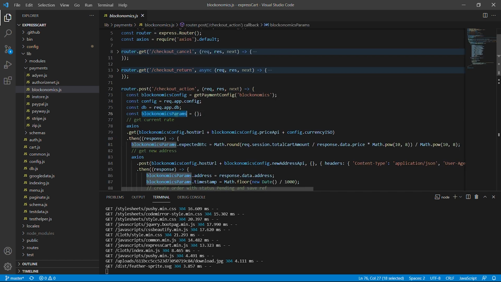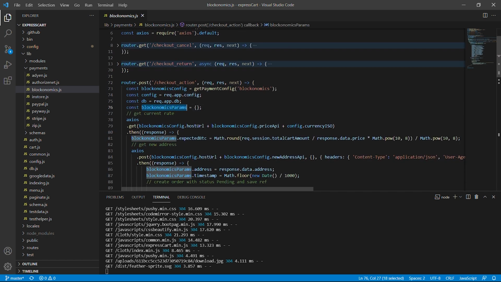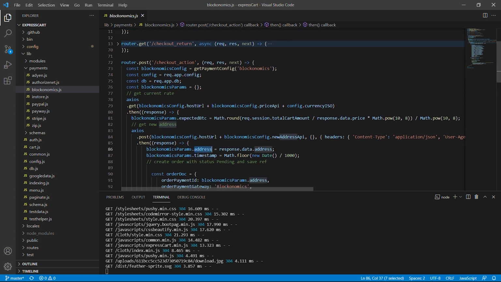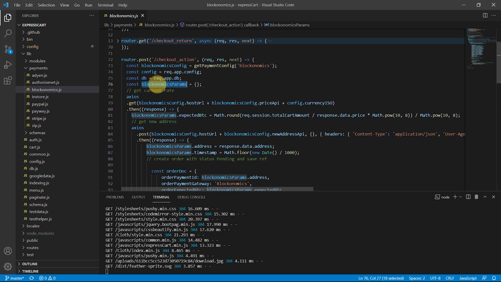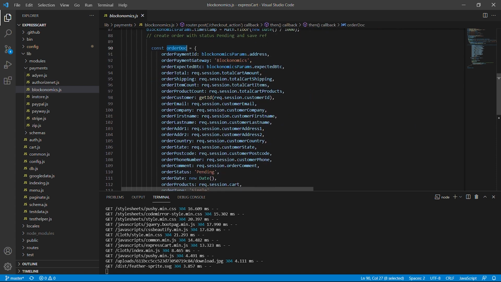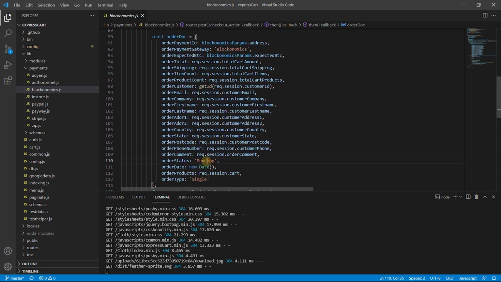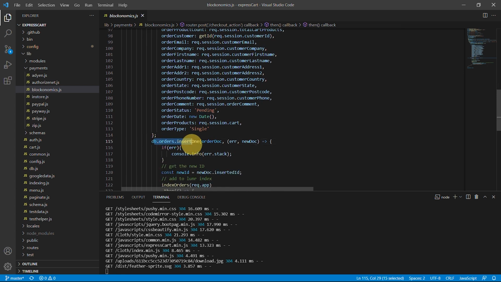They have created a Blockonomics parameters dictionary over here. All the expected things, for example, the expected BTC, and also you can see the address and the timestamp. All these 3 things are stored over here in the Blockonomics parameters. The order doc contains everything about that particular order, and once you get everything, they keep the default status of the order as pending, and they create a new order in the database.